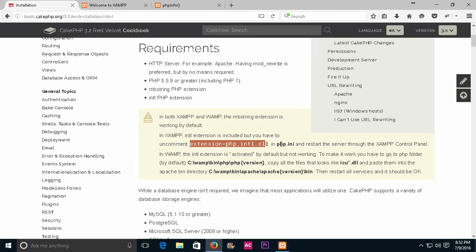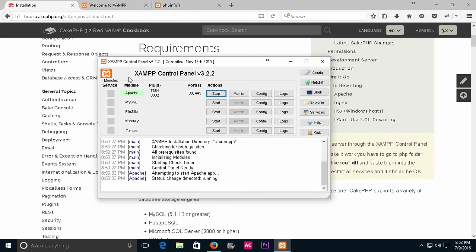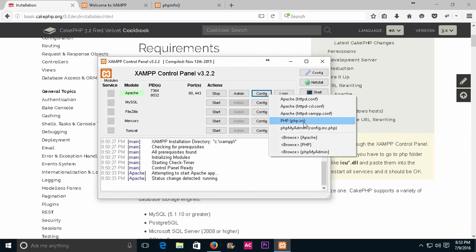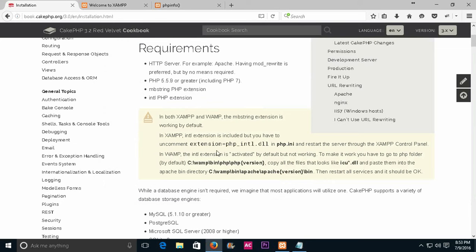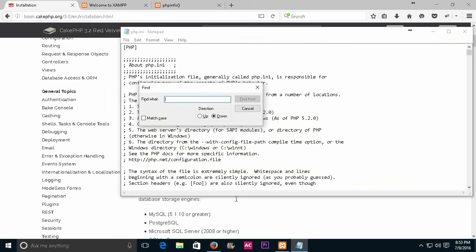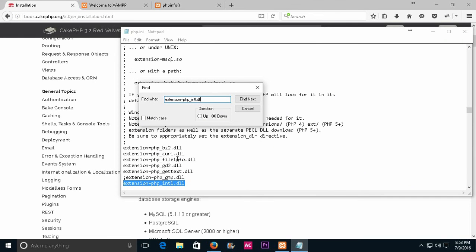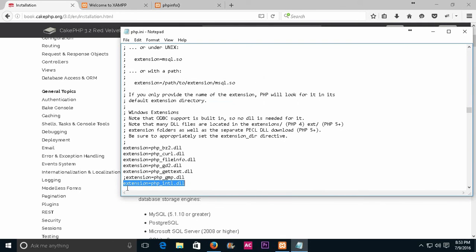To open this php.ini file, we have to open the XAMPP control panel, and beside Apache we'll see a button called config. Click on that, go to the php.ini file, click on it, and then it will open this file in a Notepad editor. Press Ctrl+F, copy this thing from their website and paste it in the search box and click enter. You will get this line. See, in my case I've already removed the semicolon which was here. You have to remove the semicolon and press Ctrl+S to save this file, and then close this file.